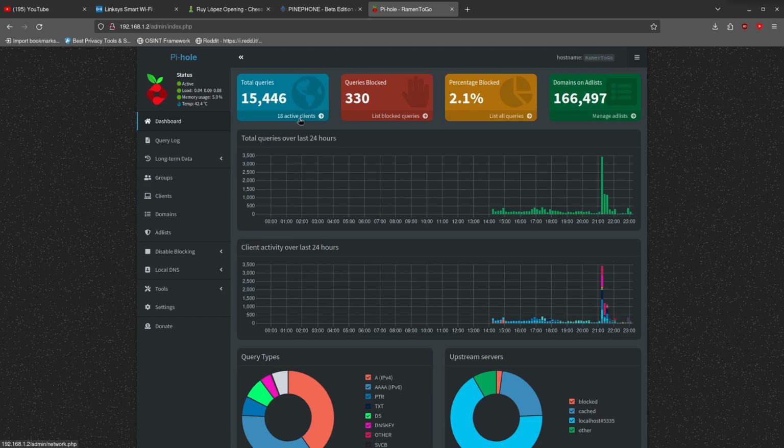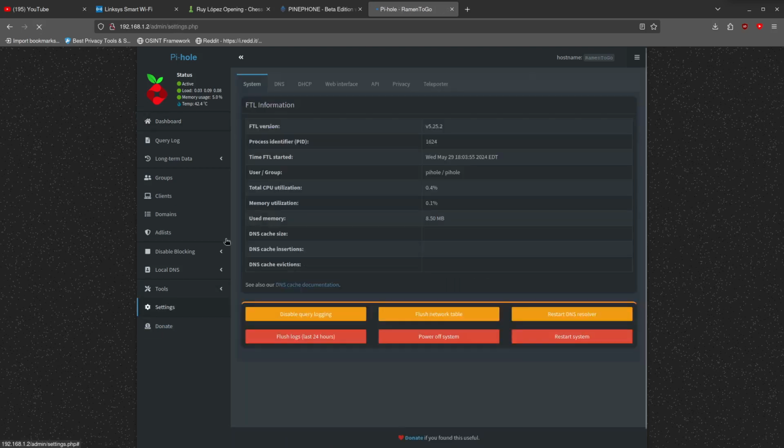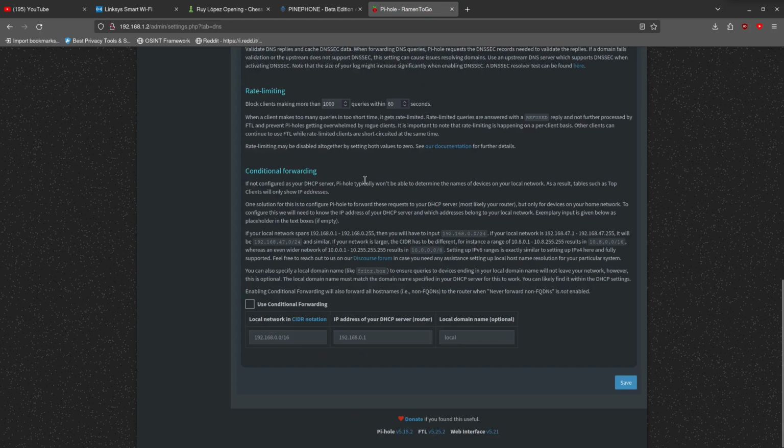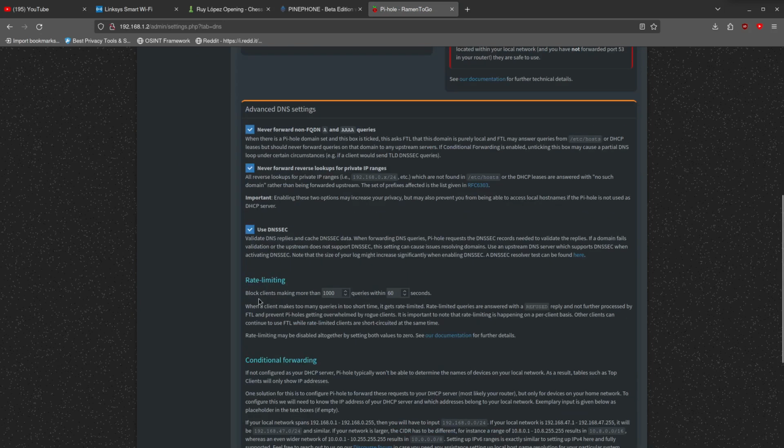And everybody's requests would be coming through the router. So eventually there's settings in here, like, let me see, tools, where is that? I think it is in settings. I think it's rate limiting. Yeah, rate limiting right here. So block clients from making more than 1,000 queries within 60 seconds.